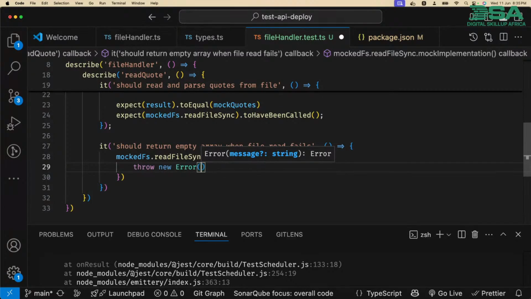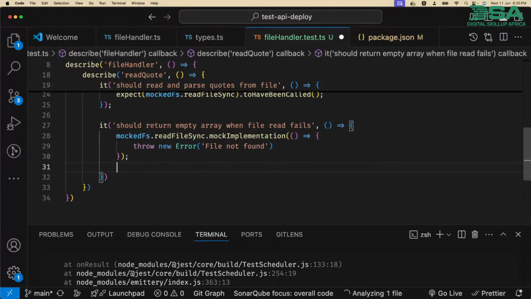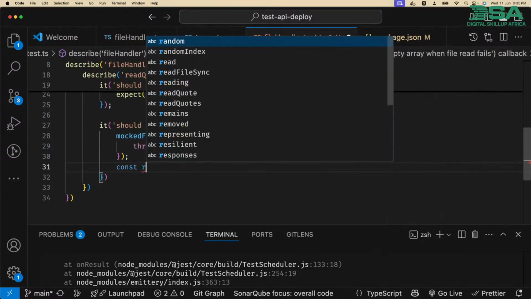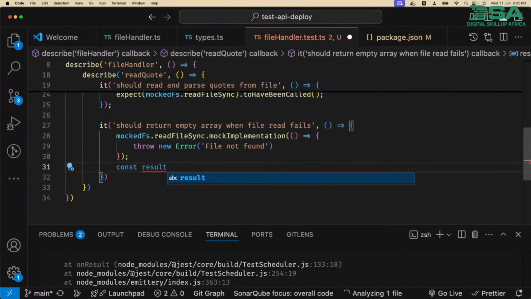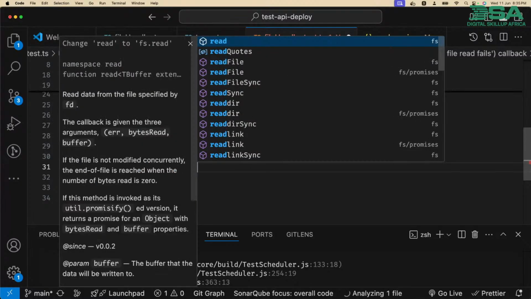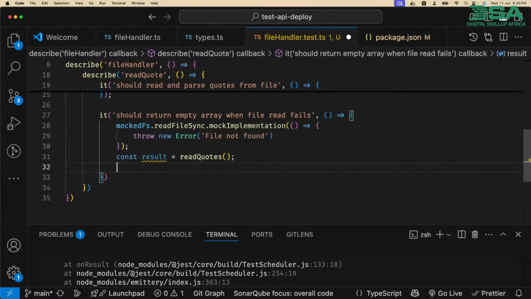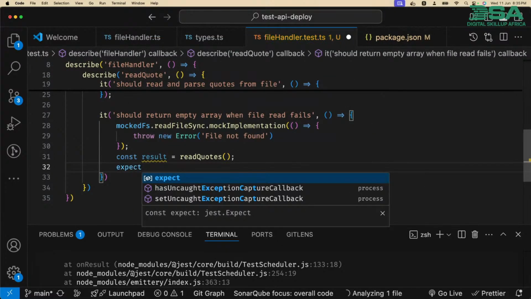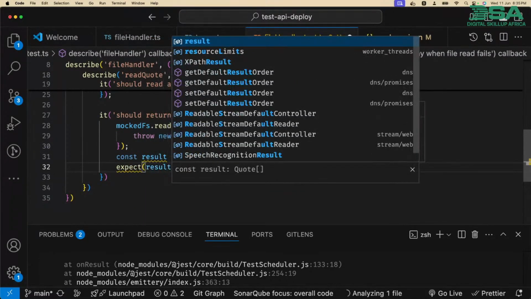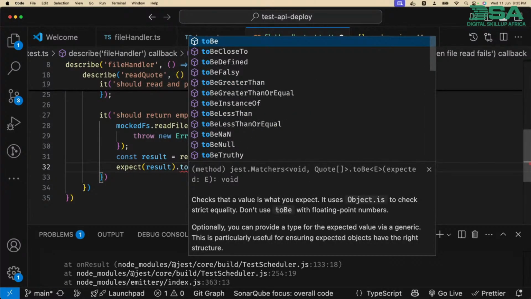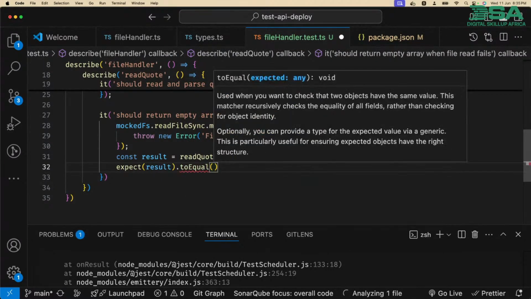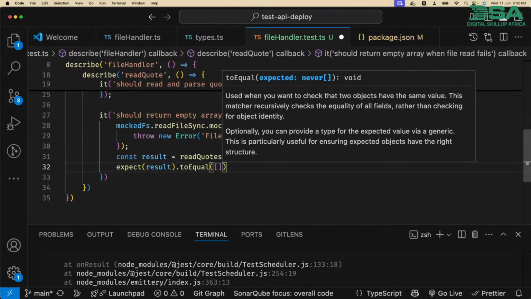So when that happens and we get a file not found, we are saying that the results from readQuotes should be empty, right? So expect results to equal an empty array is what we are essentially saying.